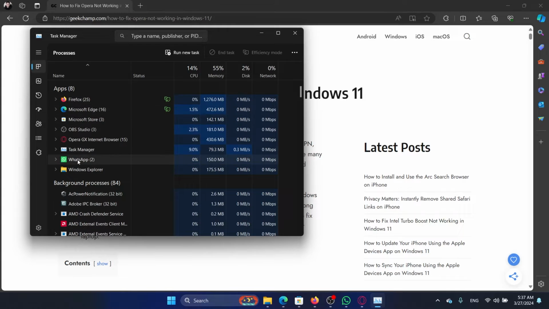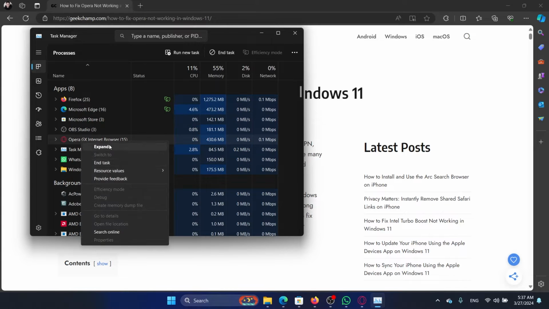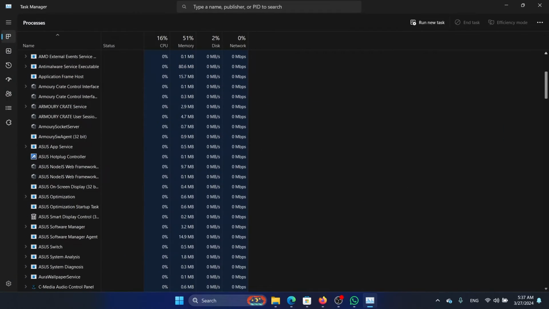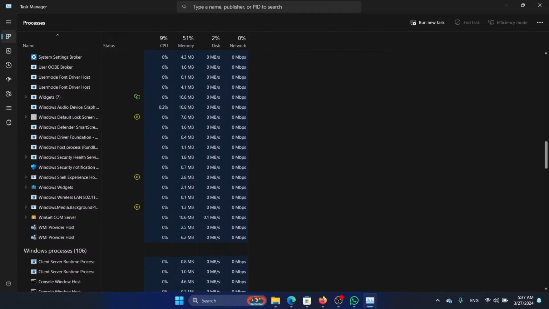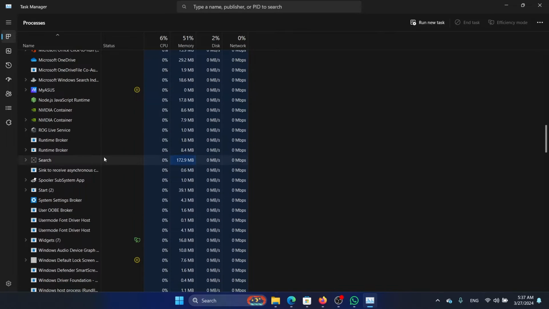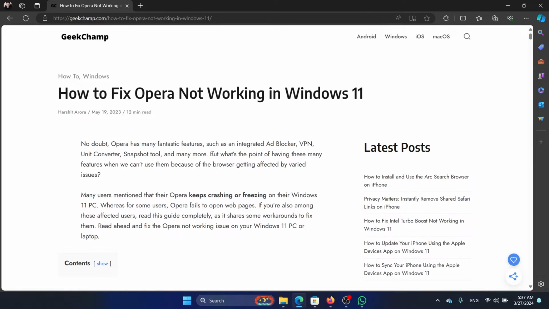Wait for the list to load. If you find Opera here, right click on it and select End Task. And then expand this and scroll down to O in Windows processes. If you find Opera anywhere here, then right click on it and disable it as well. Now I don't have it because I already disabled it. So this is one solution.